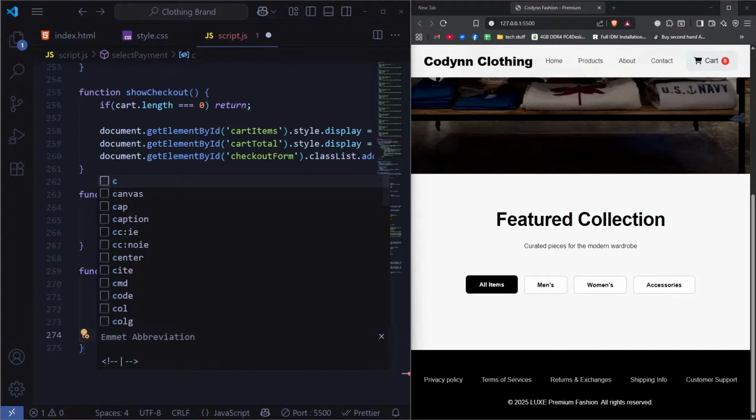Next is credit card. We still have a lot of JavaScript left to go, but we will do it slowly. We'll just go slow. Don't worry, guys.